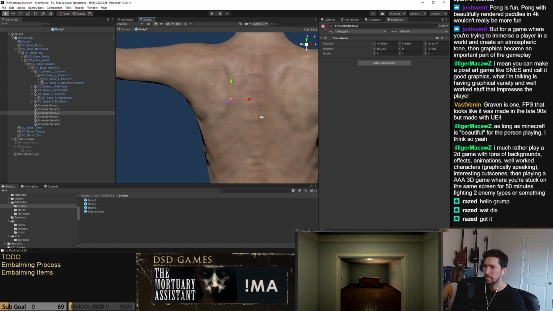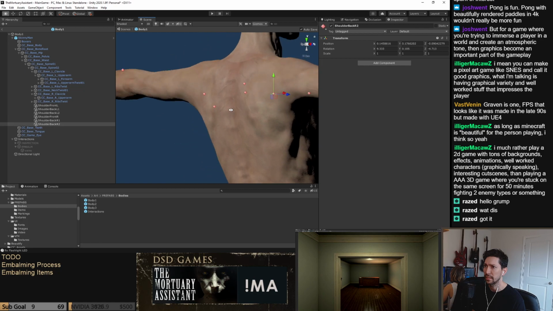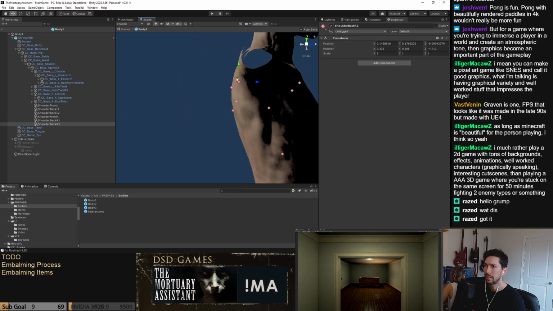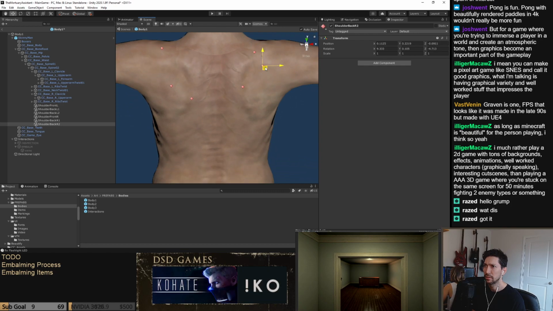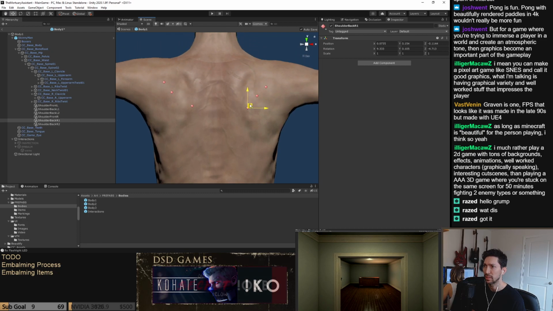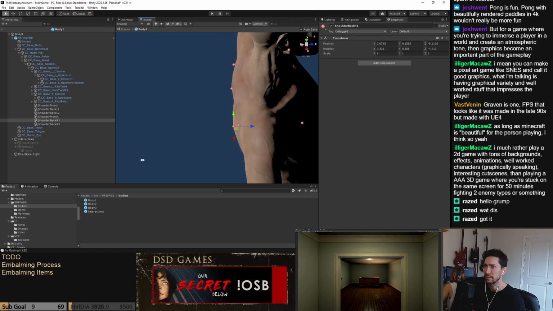Because now that I have a rig that I can use everywhere, the next step is going to be, I think, to do the animations for rolling the body over and rolling the hands over and stuff like that.